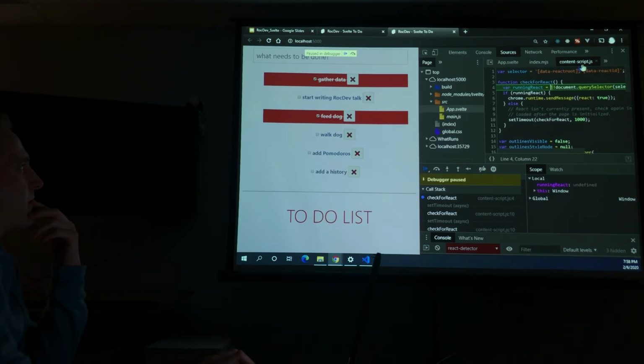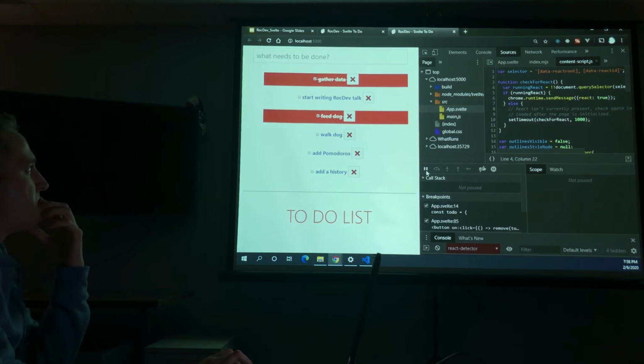Yeah. Content script.js. You just break out of that. If you have the React plugin installed, he does. There you go. Alright. Yeah, just let it run. Awesome.